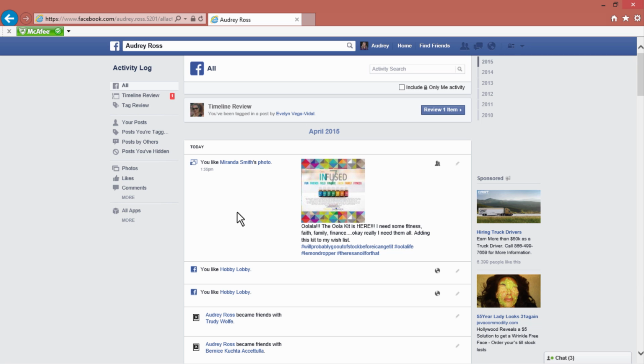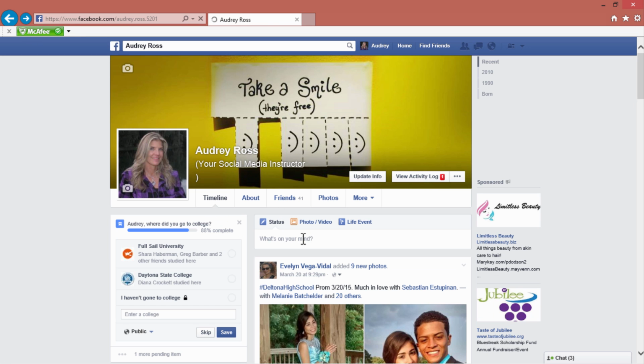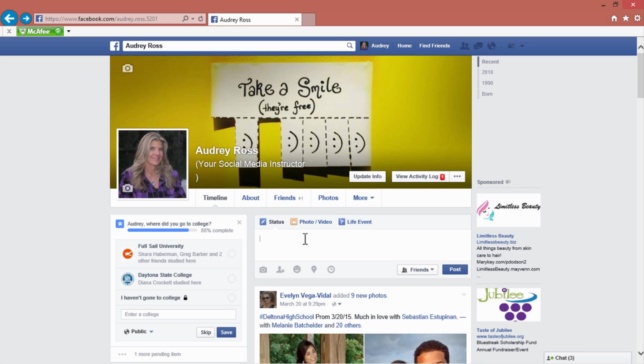So when you get there and you're looking around, don't get freaked out. Only you can see this activity log. Let's click the back button. And I want to show you that even on your timeline, you can also do a status update right from here as well, just like you were able to do with your news feed.